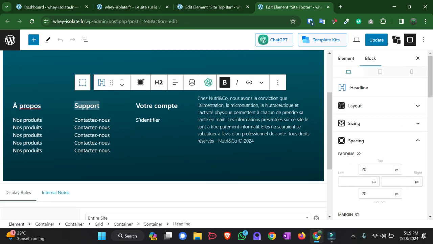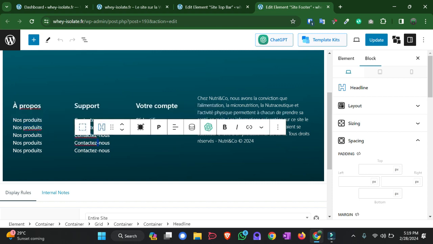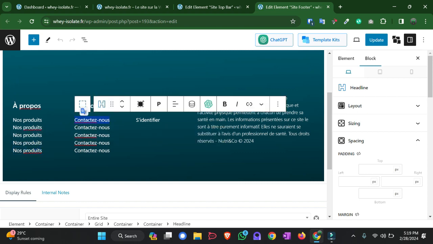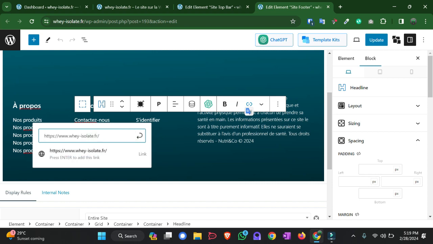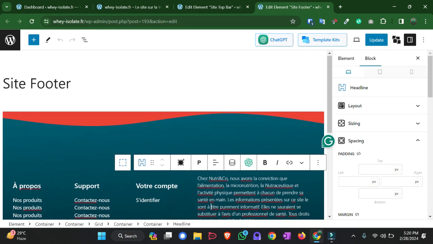Okay, one by one. And if you want to link any text, then you need to select it all, and you need to go here and click and just paste here. Okay, paste any link just like this one. Then you need to click here. Then it will be linked up. Okay, and then you need to save. I hope you understand how to do it.